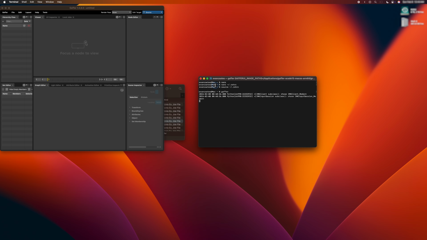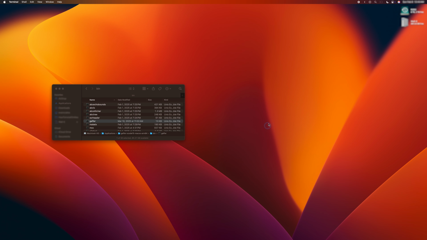So that's what we'll get into next. But now I'm just gonna close out this terminal window, terminate it, hasta la vista, and as you can see that once again, killed Gaffer. Now let's create that app icon.